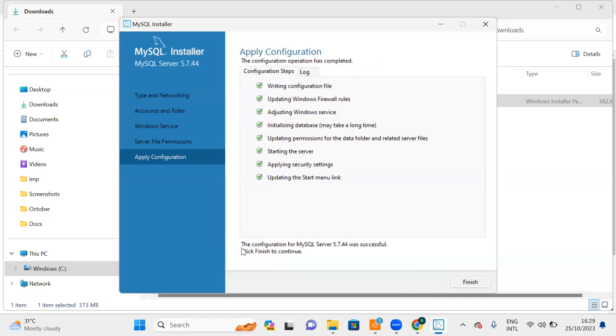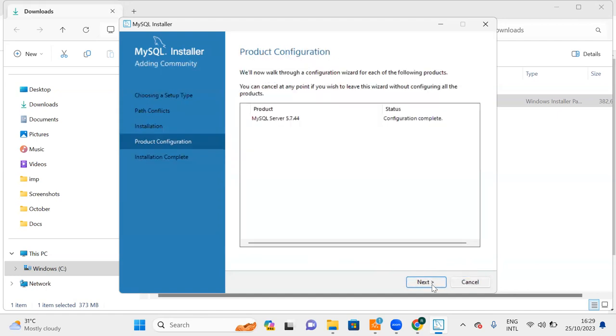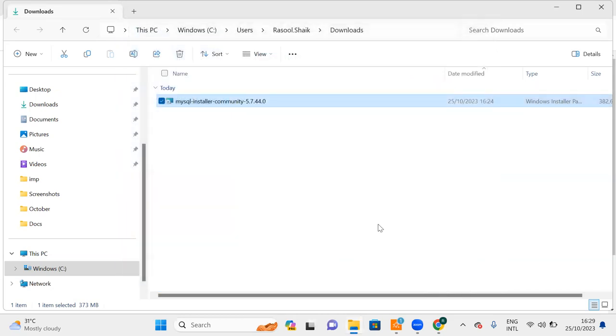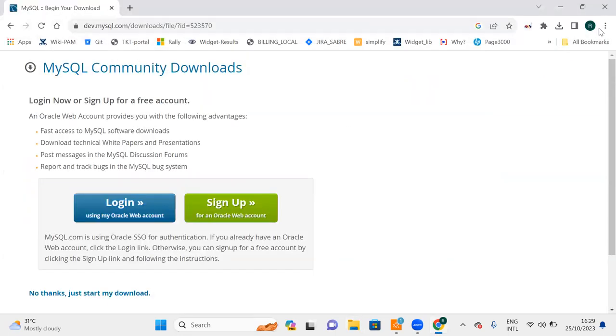You can see here the configuration for MySQL Server 5.7.44 was successful. That means MySQL Server is successfully installed. Now click on the finish button. Then click next. Now just finish it. That's it. We have installed MySQL Server successfully.